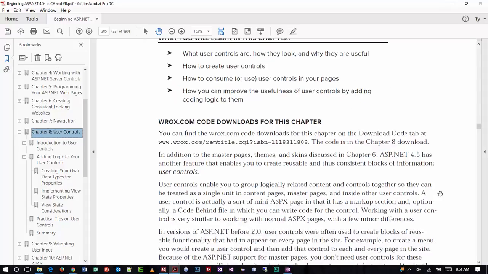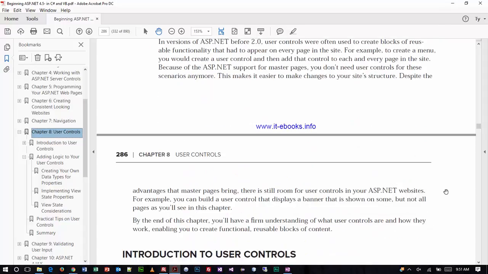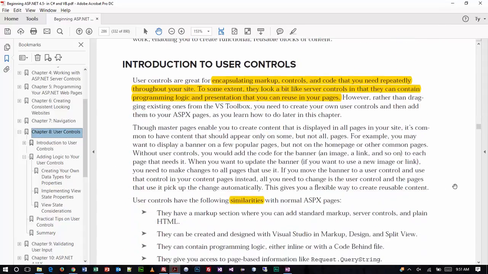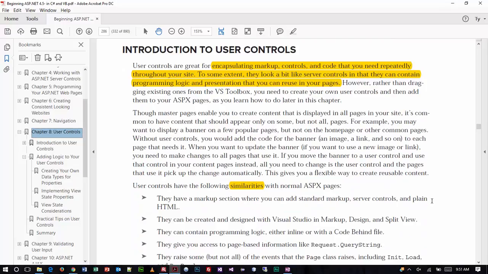All right, so when we start looking at user controls, as it says there, encapsulating markup, controls and code that you need repeatedly throughout your site. So inside of a user control, you can put pretty much anything that you can put on a page. So in essence, it's really a little mini web page. The thing that separates it from a server control is that you can also attach a code behind page and have it programmatically do something at the same time.